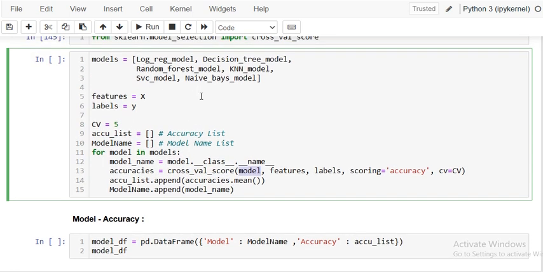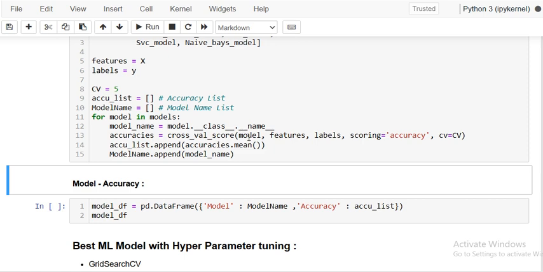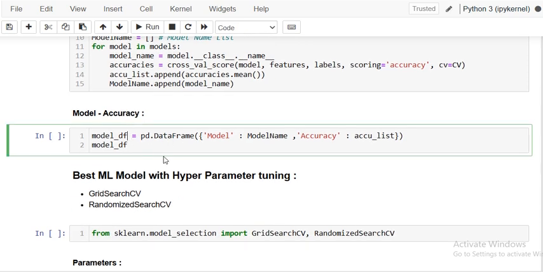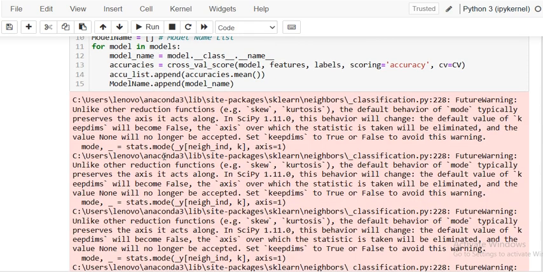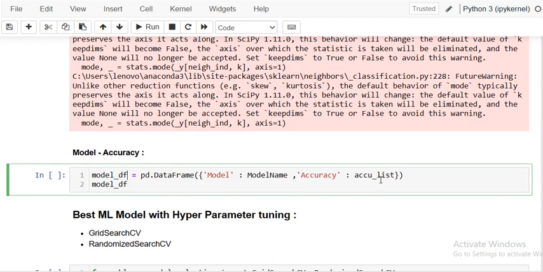Model means one by one we will select model, features, labels, this y, scoring is accuracy, and cross validation is 5 times, means it will give you 5 accuracies for 5 folds. And here we are taking the mean of these accuracies and appending here. We'll check which model is giving a correct accuracy. So yes, cool. So we are putting these accuracies here in this data frame.